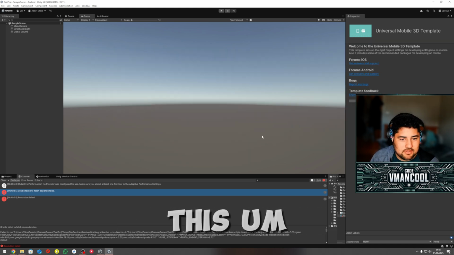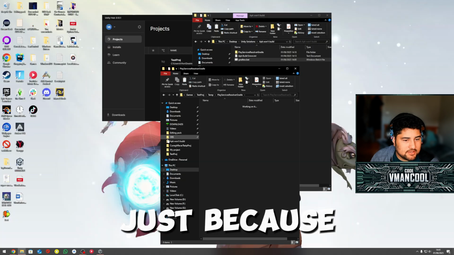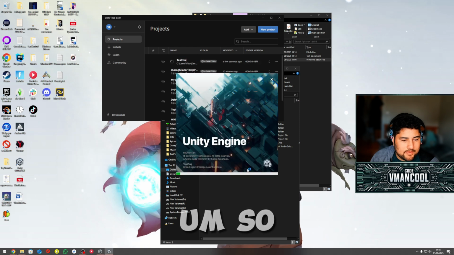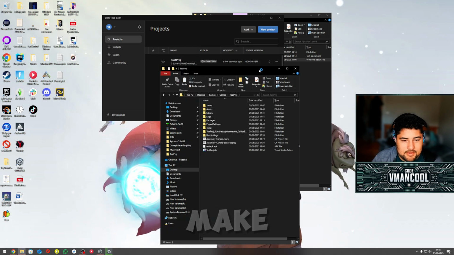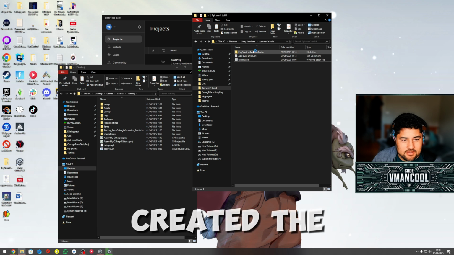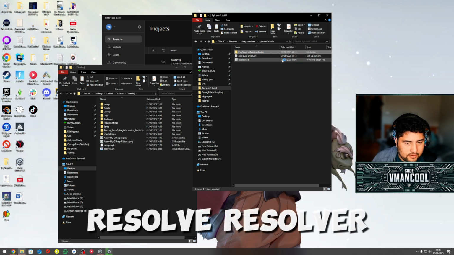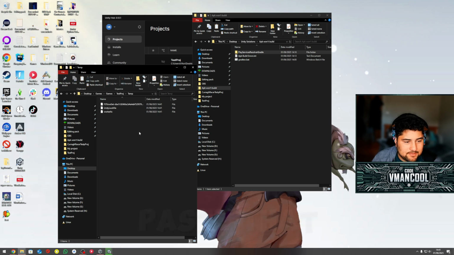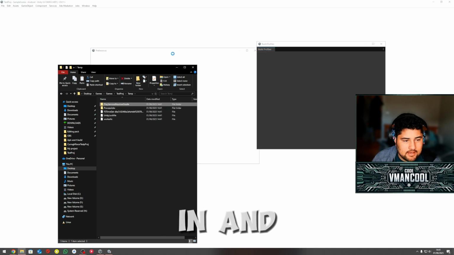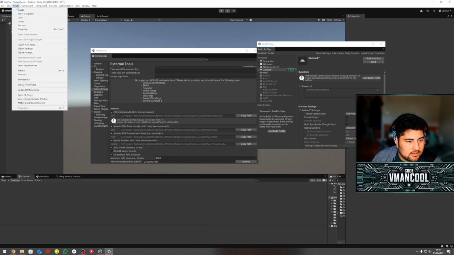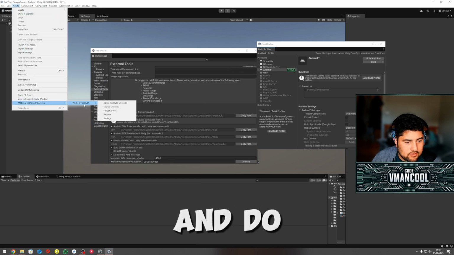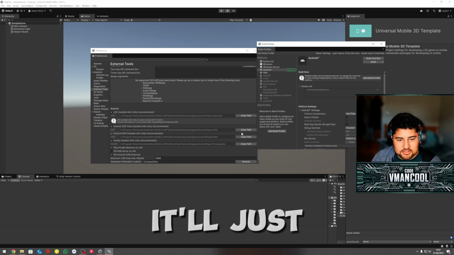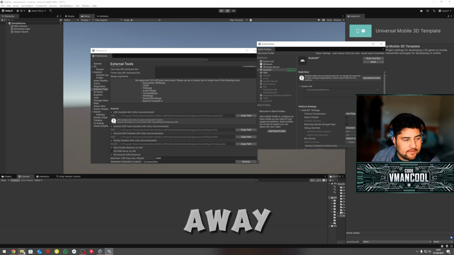Another solution to this is, because this temp folder is basically going to disappear, what I've done to make it a bit easier for me is I created the Play Services Resolver Gradle folder here, and then once Unity starts up, I just paste that in. Now if I try and do another resolve there, as you can see, resolution succeeded. It'll just fetch that folder straight away.